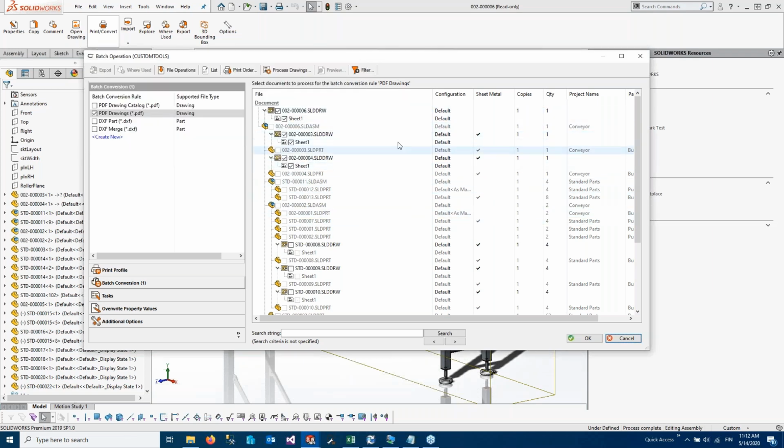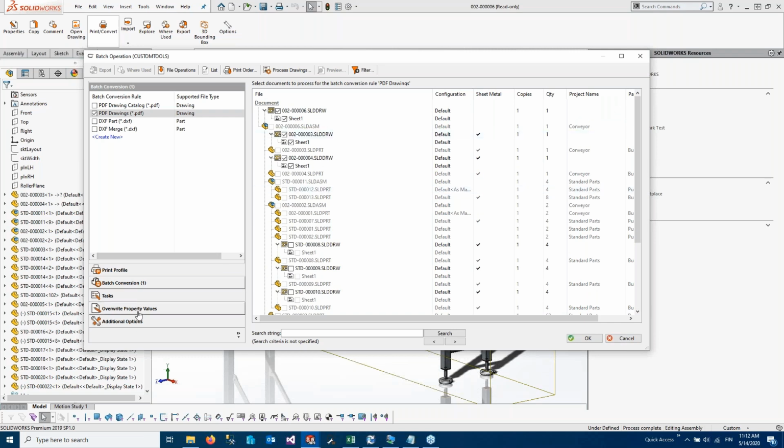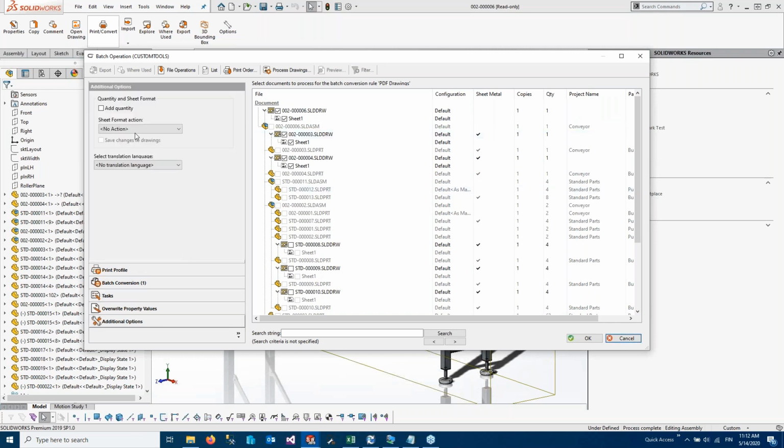Okay, so now I only have the conveyor drawings selected. And for those, I will also use this sheet format action to reload the sheet format that I used when I created these drawings. That is because I used the wrong sheet format and then updated it afterwards. So my drawings actually have the wrong sheet, but it will now get updated for my documentation.